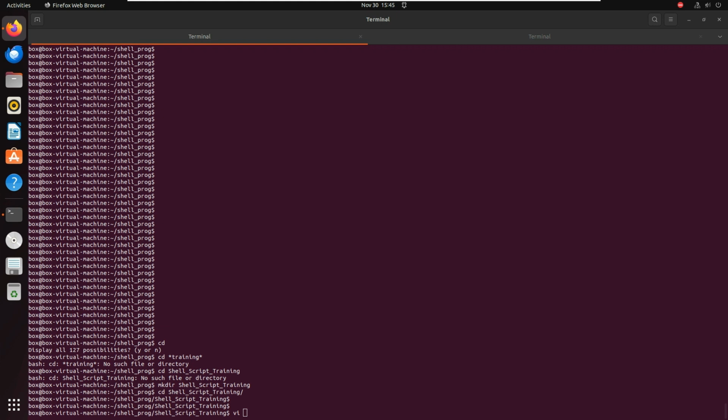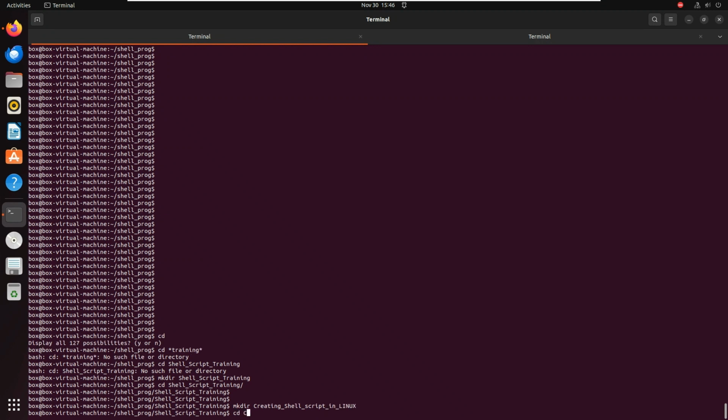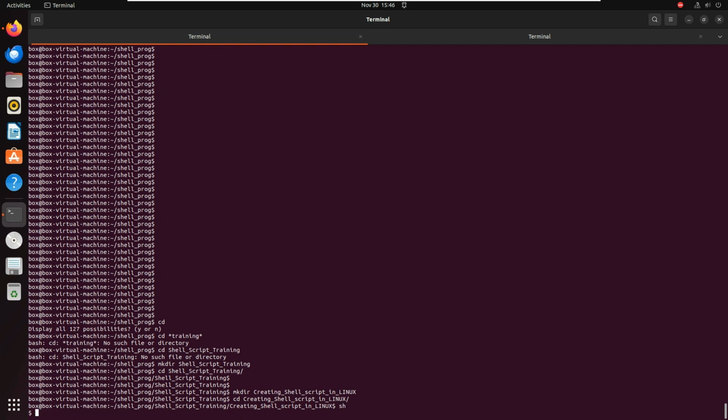So creating a shell script in Linux. I will create a directory for it, named Creating shell script in Linux. Then I can get into the shell. When I hit shell, it will get into the shell prompt. We call this $ sign the shell prompt.